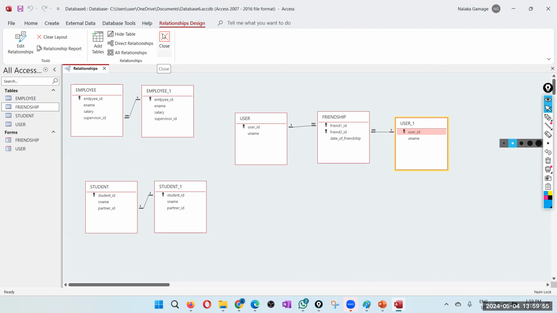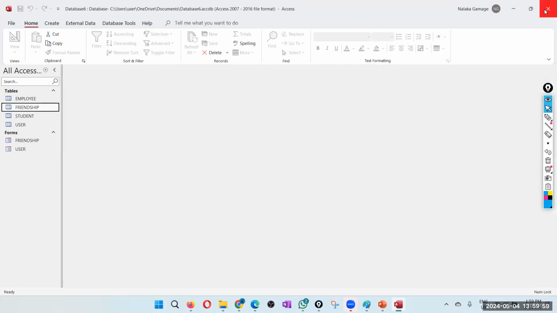Right. I hope no questions are there. So I'll share this table also.